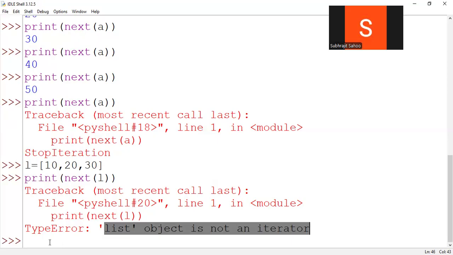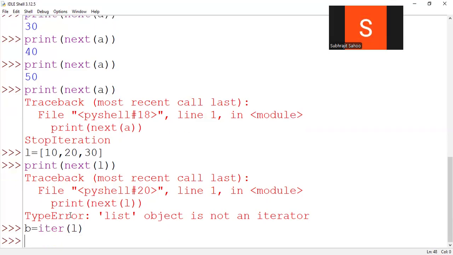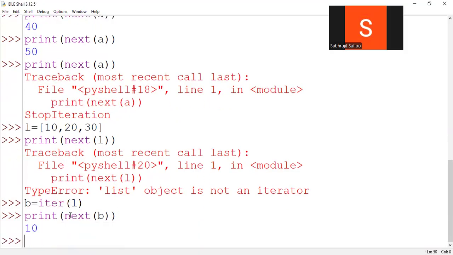Then what is the solution? I need to convert this list to an iterator first. How to convert? Simply B equal to, or any name you can give here, A equal to iter of L. Once it is converted, then you can print the element from the iterator using next of B. Now see, 10 printed or not. Similarly, if I again print next of B, 20, then again next of B, 30 will be printed, right?